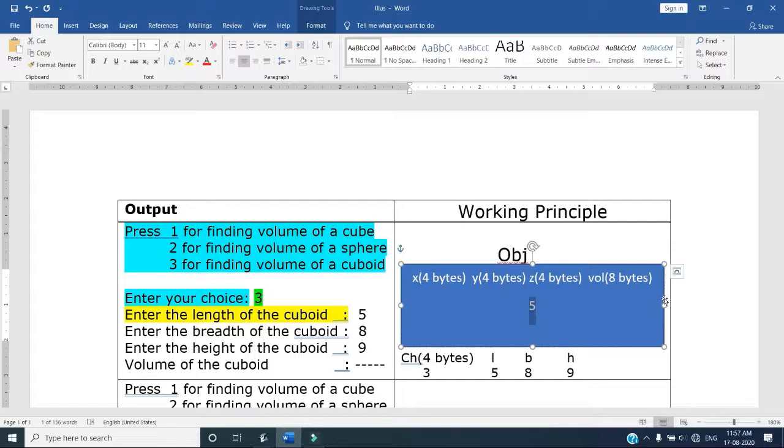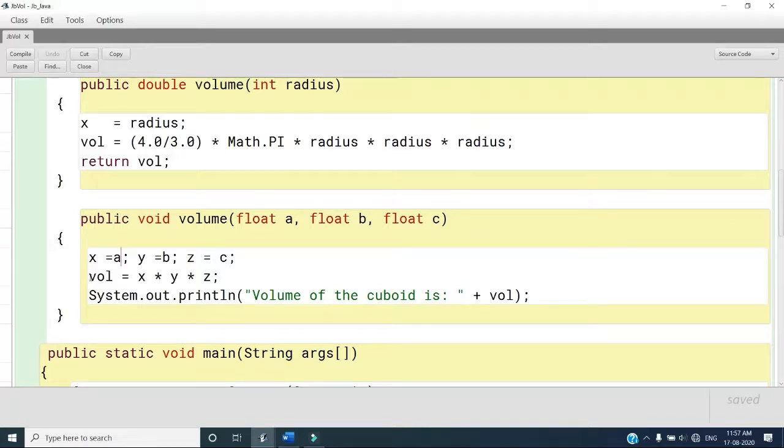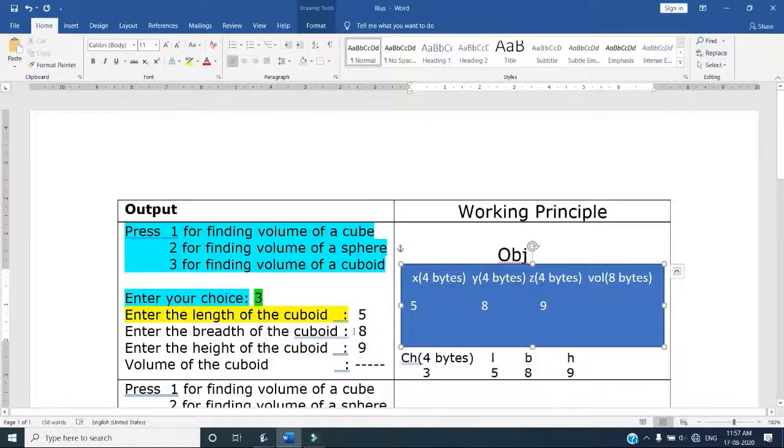Let's make it left aligned. Then y will become 8 and z will become 9. So in this way the initialization has been done. Now vol is equal to x multiplied by y multiplied by z. So whatever the result, 5 8s are 40 and 4 9s are 36, so 360 will be coming here in vol. So we have a value for vol now.